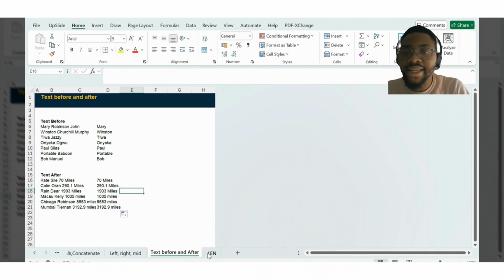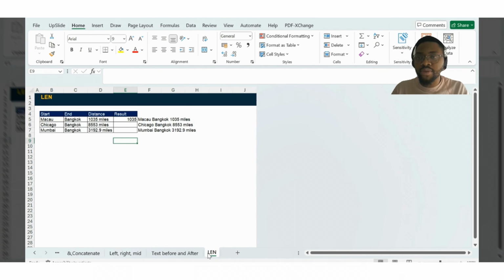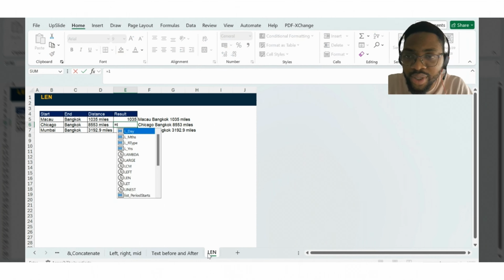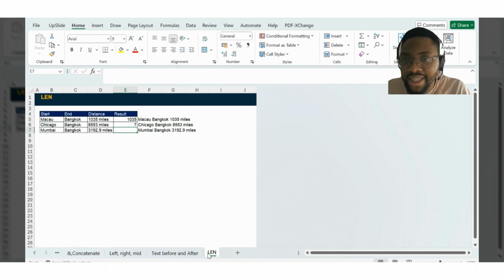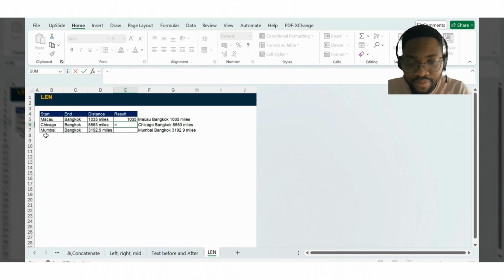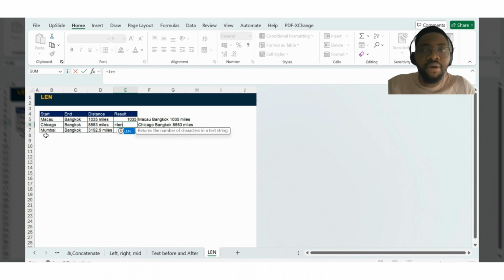Move finally to LEN, and in LEN we're going to merge. We're going to merge LEFT and LEN together. So just work with me. Now LEN counts the number of characters. So for example, if I do equals LEN, the syntax is just one argument, right? So if I count LEN, there are 7 characters in Chicago. Chicago, 7 characters. So basically what LEN does, it returns the number of characters in the text string.